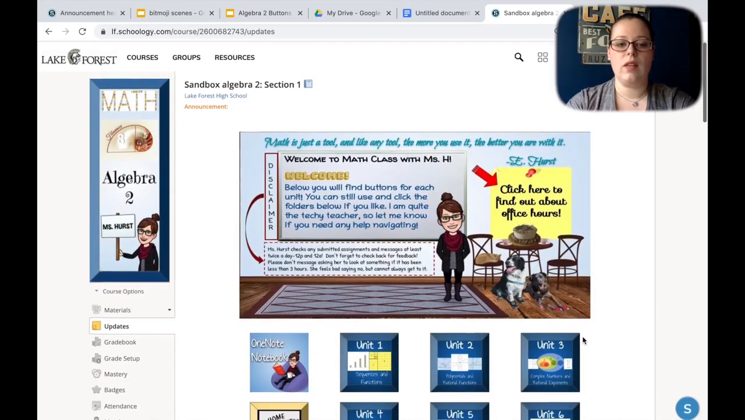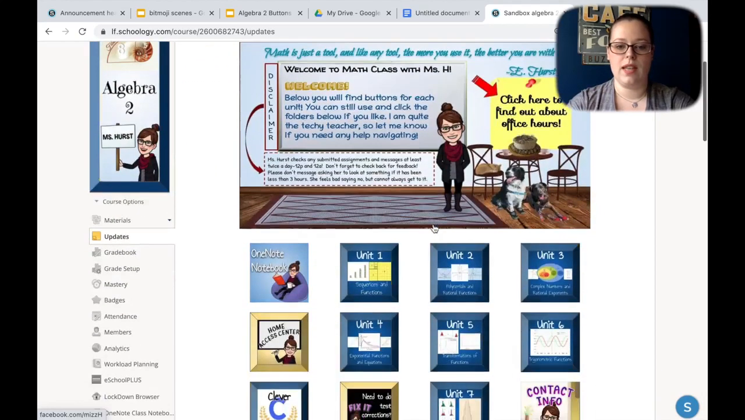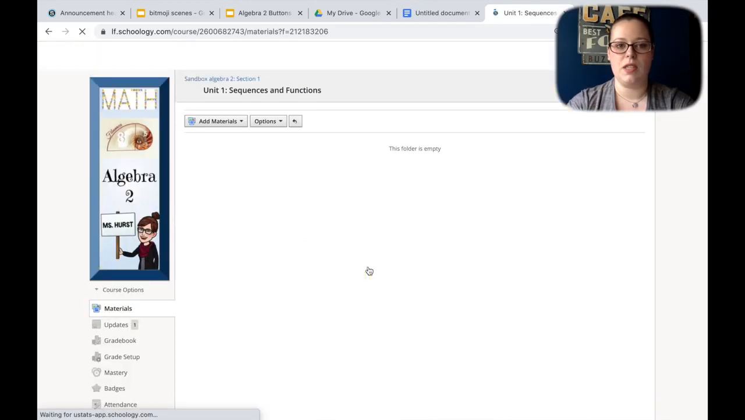And what you'll see now is, here's my picture, here's everything set up. But before, where there were no links, now there's a little hand that hovers on anything that has a link. So notice, I didn't do the OneNote link yet, but Unit 1, if I click it, takes me to the Unit 1 folder.